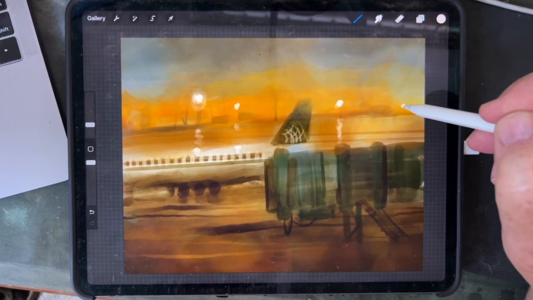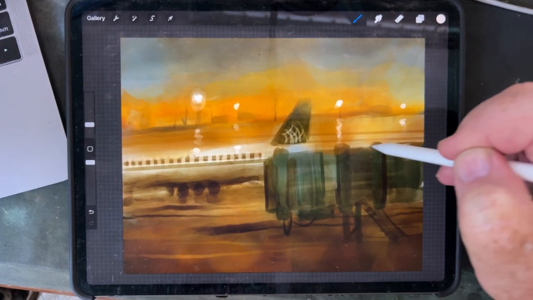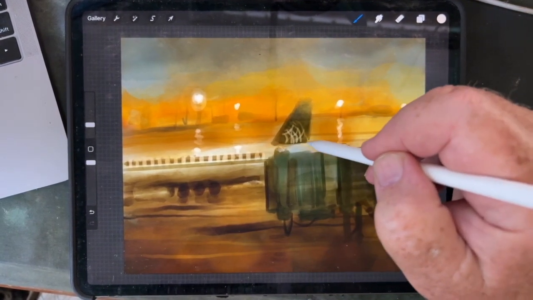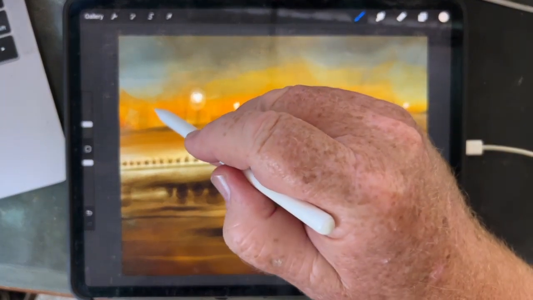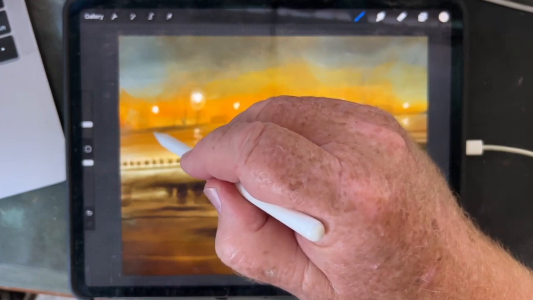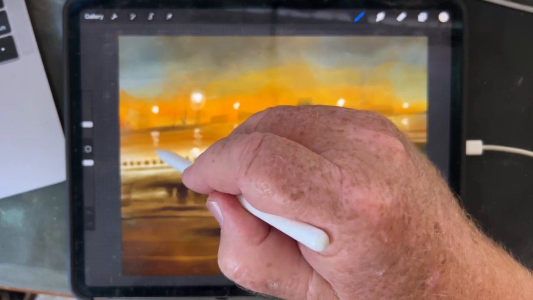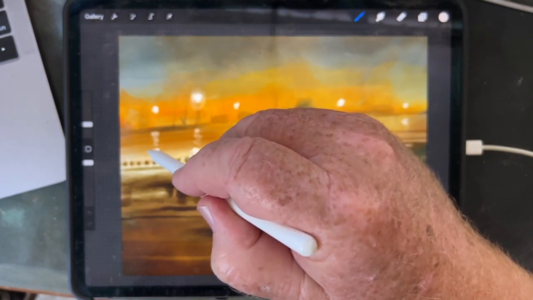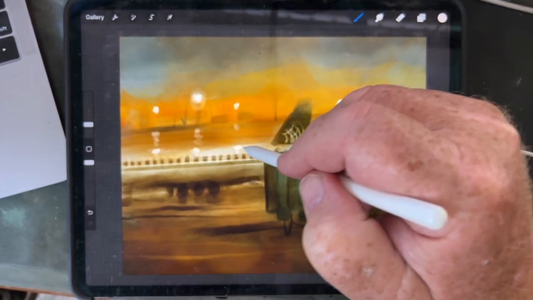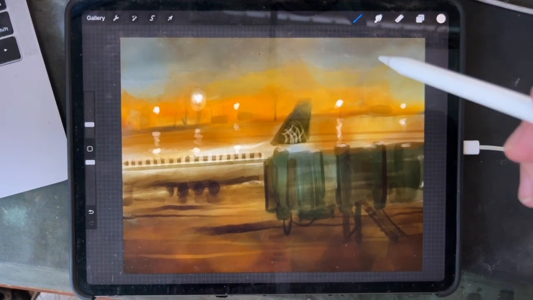Okay. And maybe there's another one over here somewhere. And hit some of the surface of this thing. Let's put one more over here, just because I like the way it looks reflecting in the airplane. So. Okay. So there's the background. This is all the background.